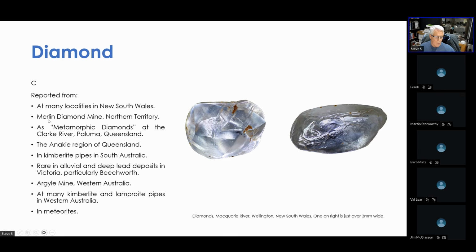Another pipe, a kimberlite pipe, at the Merlin Diamond Mine in the Northern Territory. This one's a weird one. I don't know a lot about it. I haven't been able to find out a lot about it, but there's these so-called metamorphic diamonds that have been found in Queensland. There are kimberlite pipes.